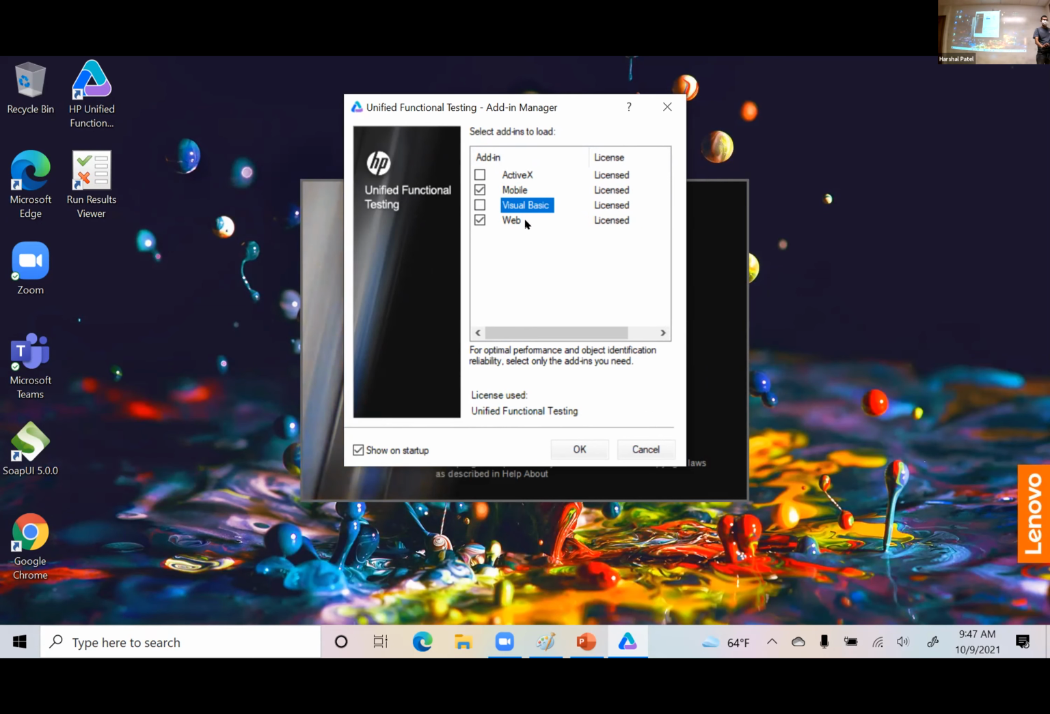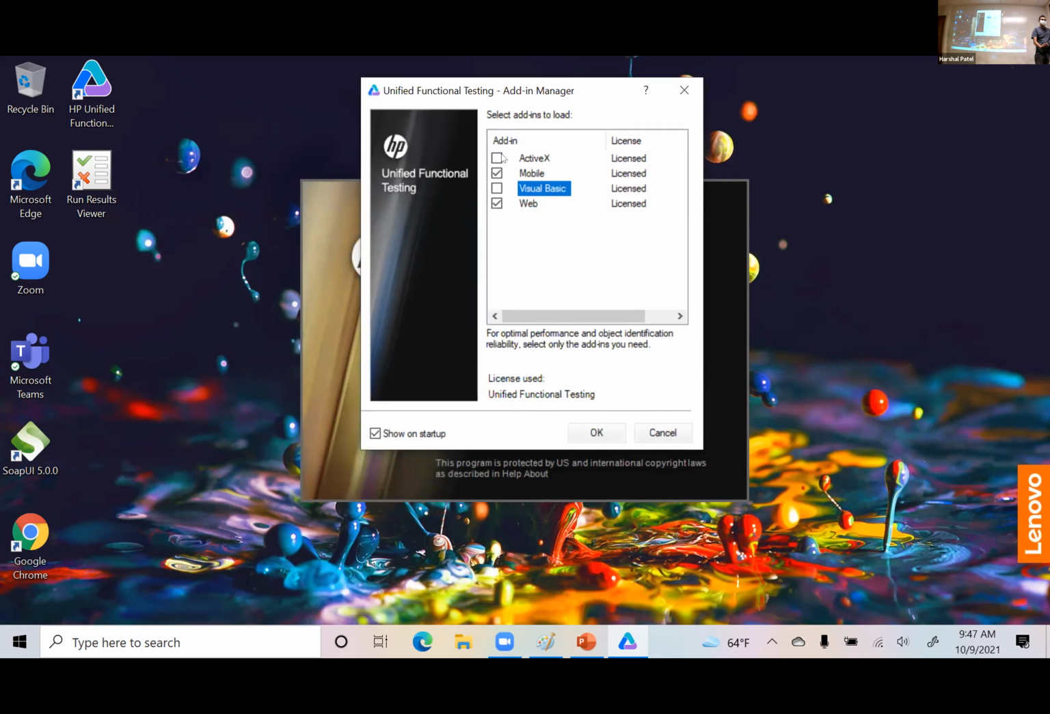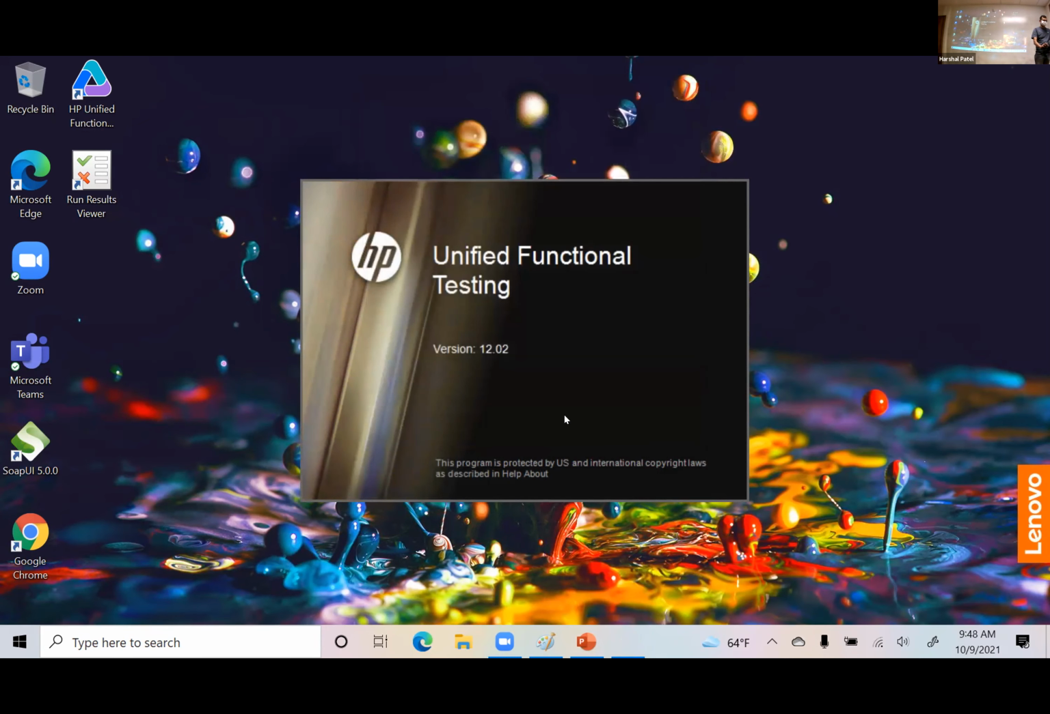We will do testing for the web application here, because our Flown is a web application, right? It works on the web of the internet. So by default it will show mobile and web, so we're not going to change anything. If you don't want to see this dialog box every time you open, click on show on startup, uncheck it, and it will be hidden next time. I'll just click OK.